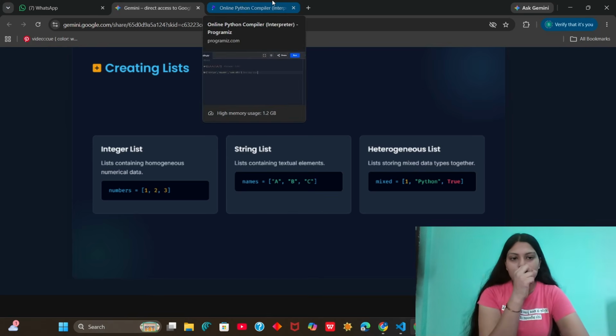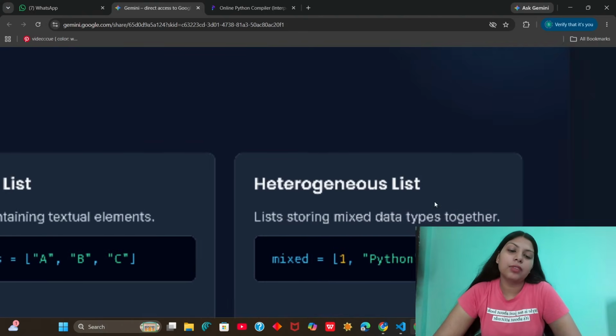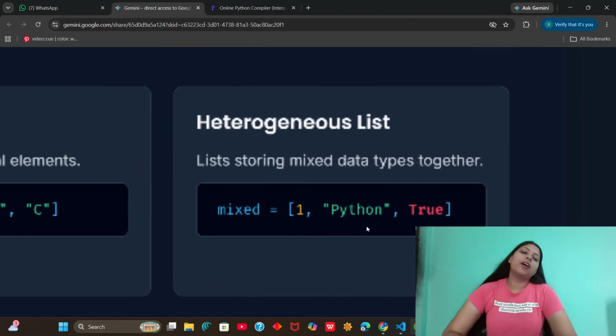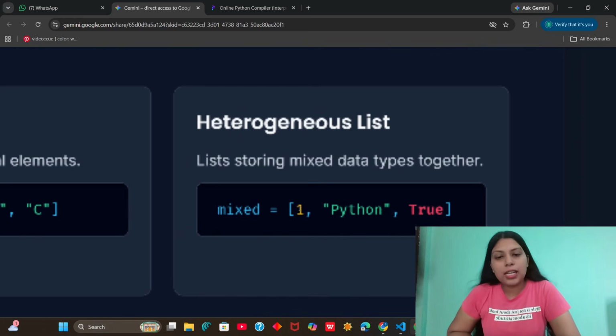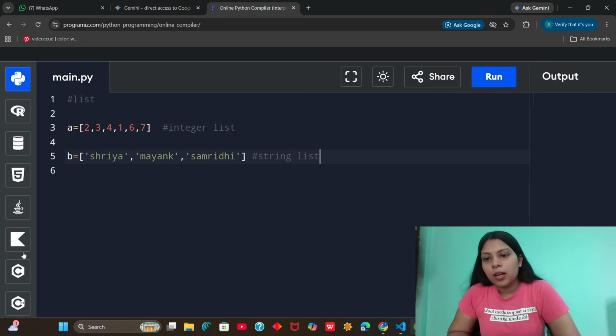Next, we have this heterogeneous list. What does heterogeneous list mean? That is a list storing mixed data types together. For example, here we have mixed one, then Python, then True. The one is an integer value. The Python word here is a string itself. And this True value is a boolean. So we are mixing the data types together.